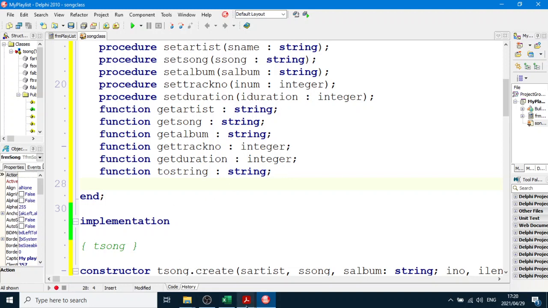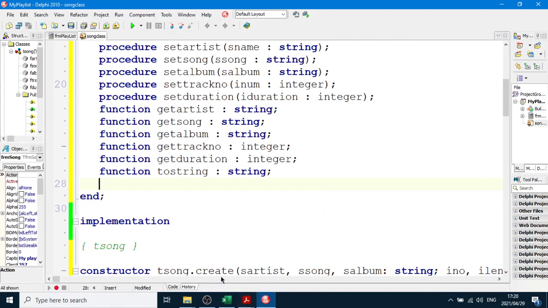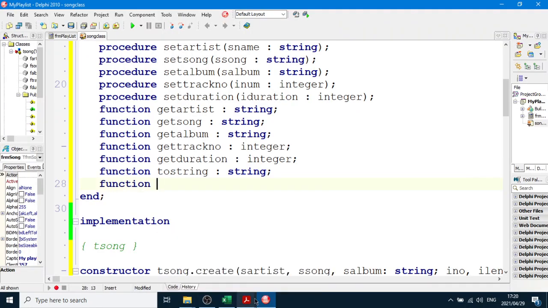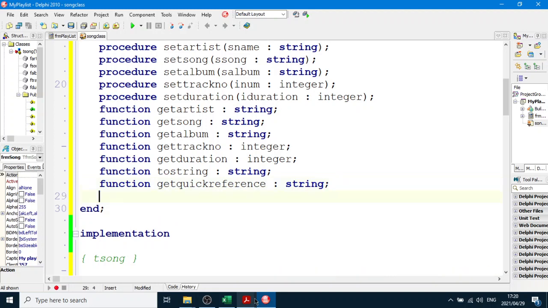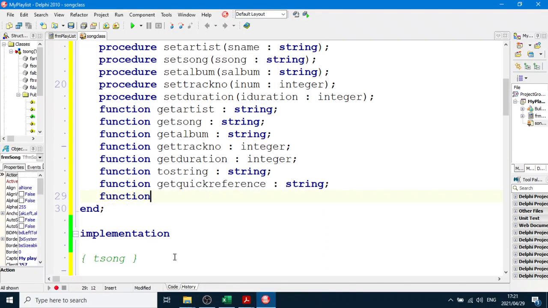And then we have another method that we have to write. It says here a toString method. Well, the toString is always a function. And then a get quick reference that returns a string. They say a method that returns a string, so that's going to be a function. If it's a method that returns something, get quick reference. So we say function get quick reference, and they said that it must return a string. Then the next one we're going to write is a get minute duration that returns a string. Function get minute duration. How do I know it's a function? Because I said it returns something, a string.